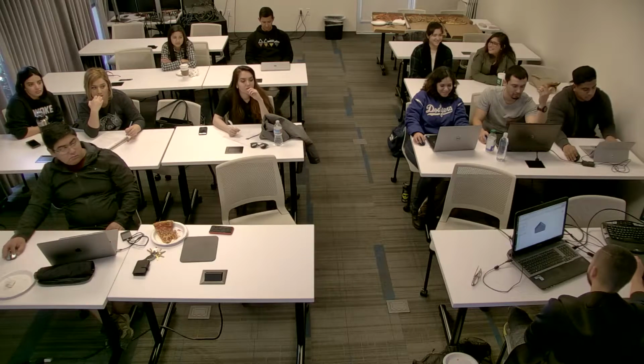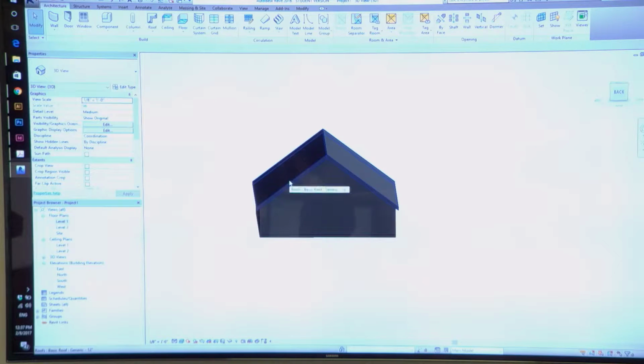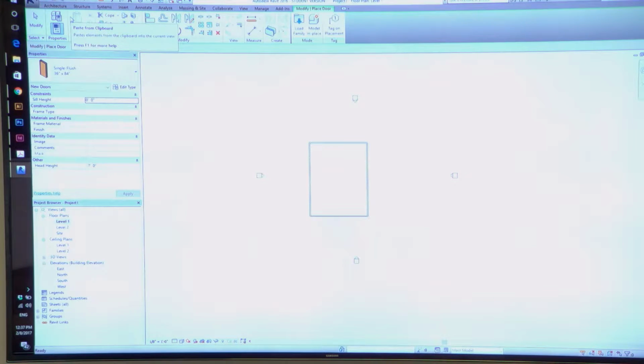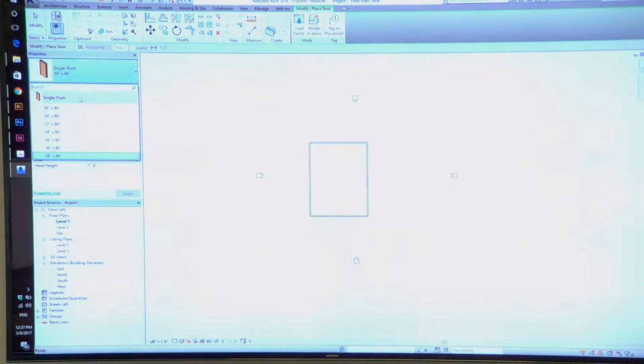All right, so the next thing that we're gonna do is add the doors and windows, because you can't have a house without doors and windows. So we're gonna go back to our floor plan, level 1. For this, we're gonna go again to architecture, and we're gonna select door. So let's add in a little door here. And it's already gonna give you our basic flush door.